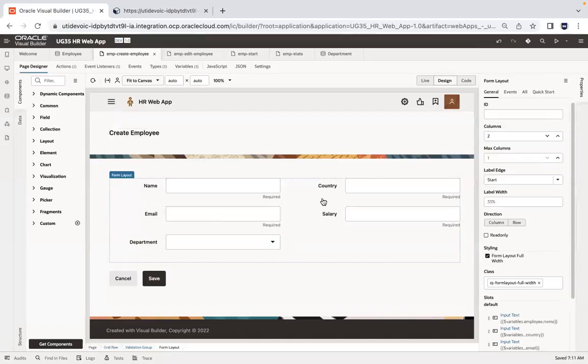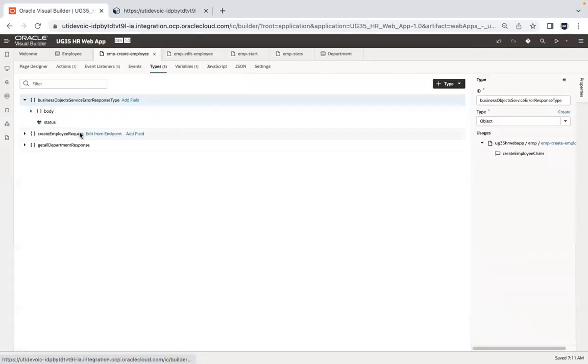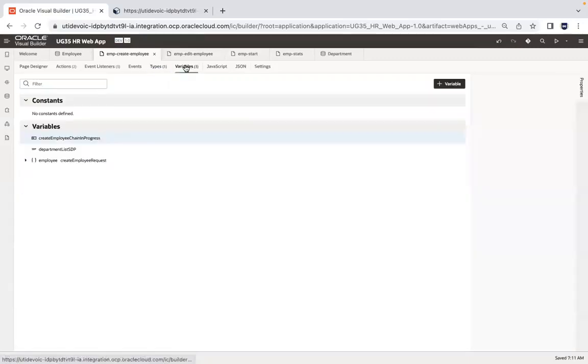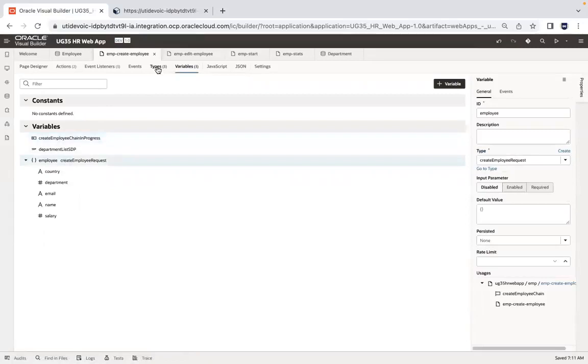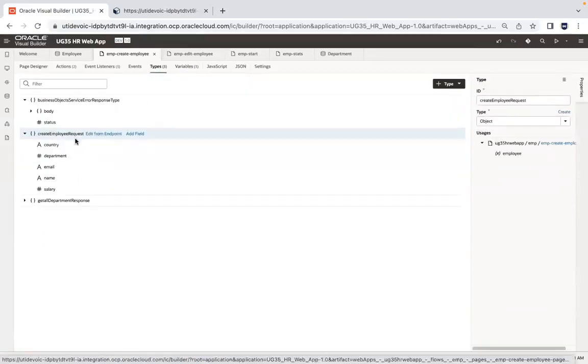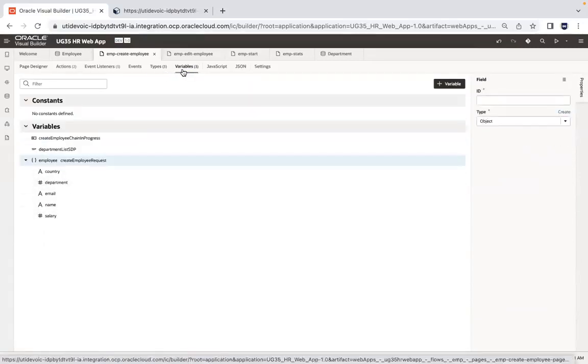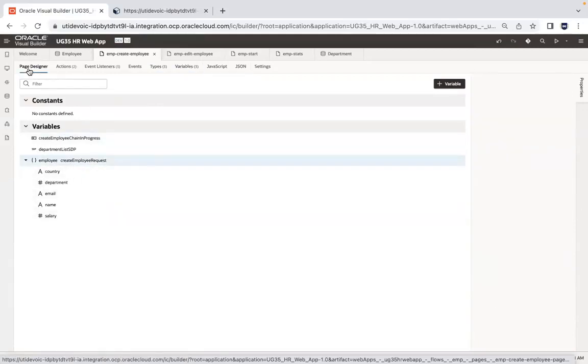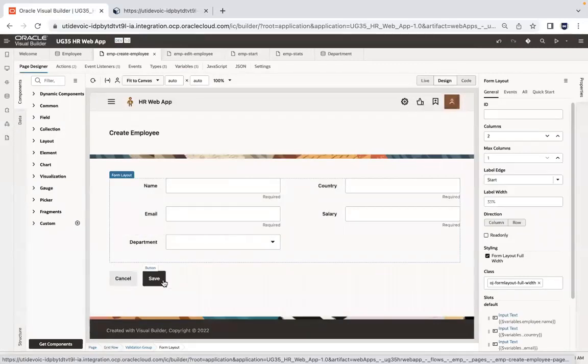So what VBCS will do is, with those 5 fields, it would have created a data type. And it would have created a variable of that data type. You see create employee request is a data type that was created with 5 fields. And a variable was created of that data type with those 5 fields. And when you hit the save button here, what might be happening? All those 5 fields are being passed as input to the create employee REST endpoint, and the employee is getting saved.